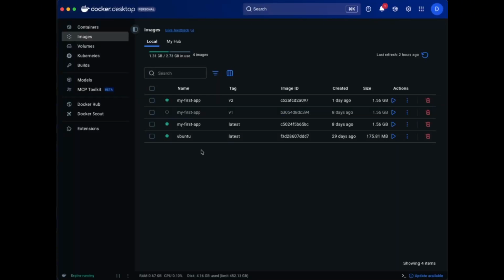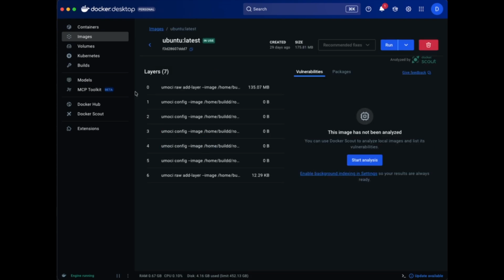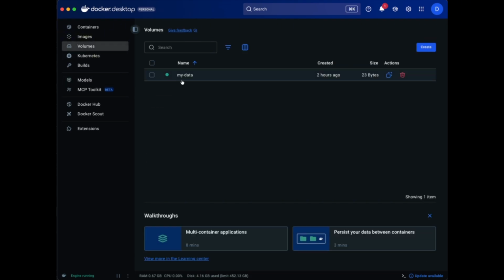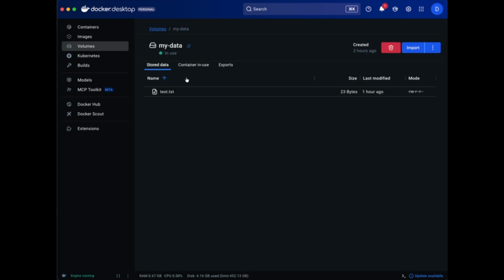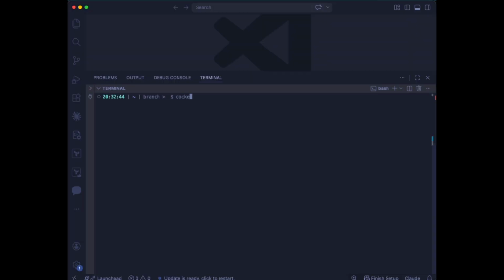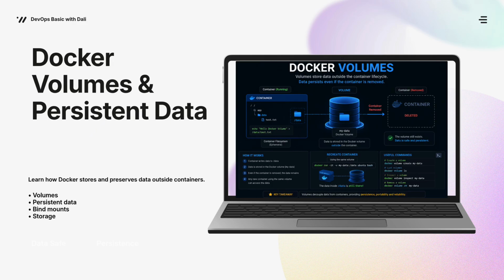Here inside Docker Desktop, we can also see the Docker volume we created. Notice that the volume exists independently from the containers. Even if containers are deleted, the volume can still preserve the stored data. This is what makes Docker volumes essential for applications that require persistent storage. Using docker volume inspect, we can see detailed information about the volume, including where Docker stores the data internally on the host machine.